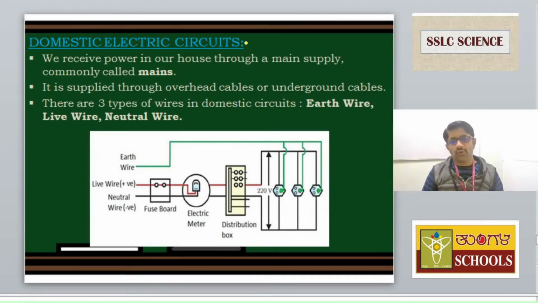Let us move to the next and last part of this topic, domestic electric circuits. We are learning in this part how the power is arranged in houses. That is what we will be studying in this part.